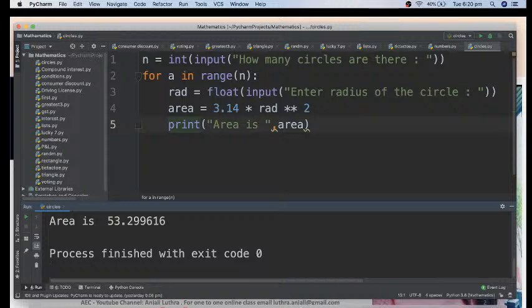So that is the advantage of loops. Without writing the same code so many times, you can make it work so many times. Is this basic thing clear?